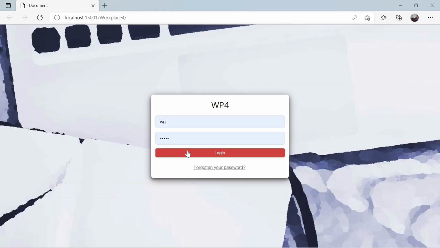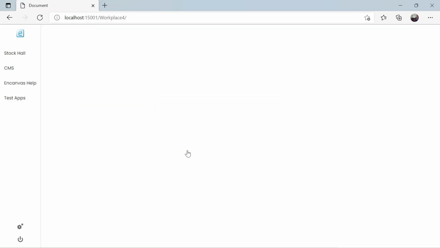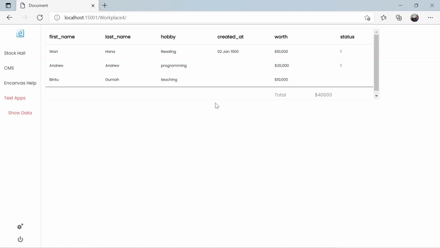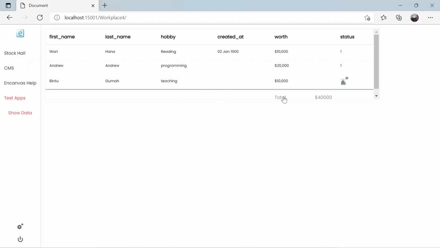Okay, so I am going to log in when the login form comes up, and then we are going to view our canvas. Okay, so this is our canvas, and as you can see, currently the totals row is collapsed and we are seeing only the total figure. So of course, when we add 10 to 20 to 10, we have 40.